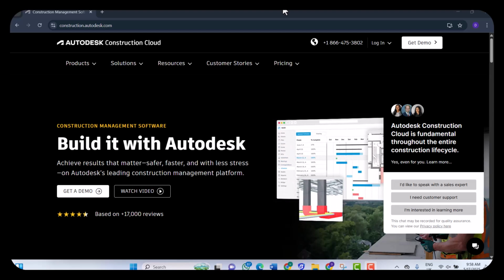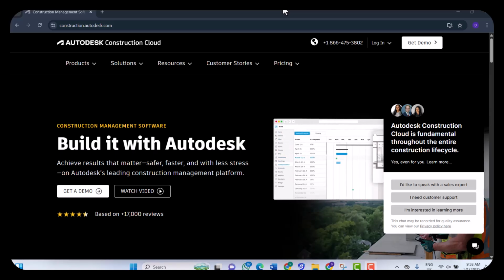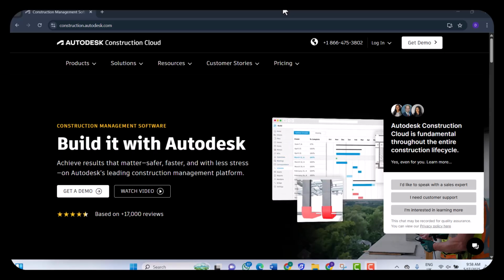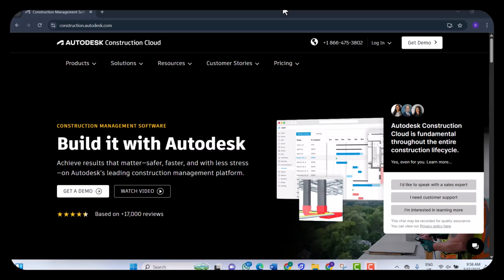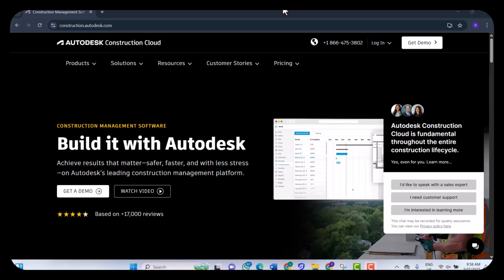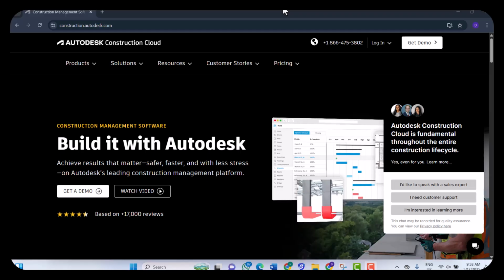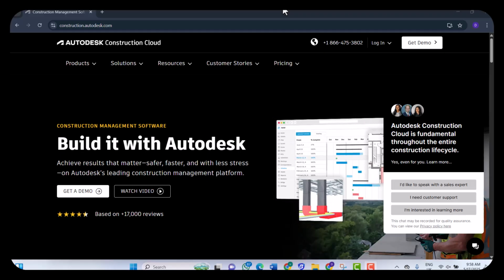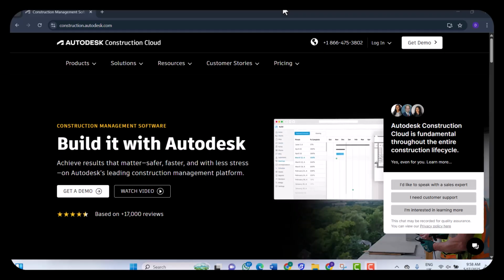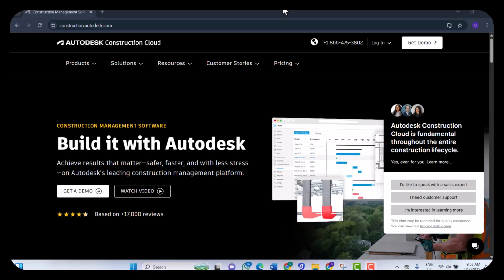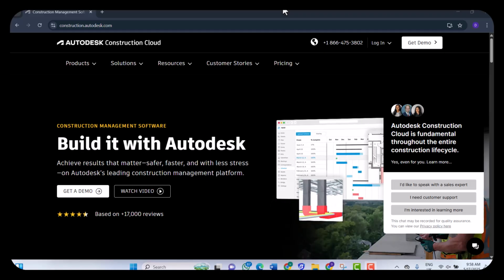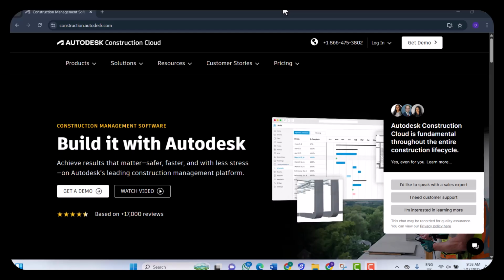If you're in the construction or architecture space, today's review is definitely for you. I have been digging into Autodesk Construction Cloud, and after spending a good chunk of time testing it out, I have got a lot to share, from its slick features to a few hiccups I think you should know about. Let's dive in. So, what is Autodesk Construction Cloud?